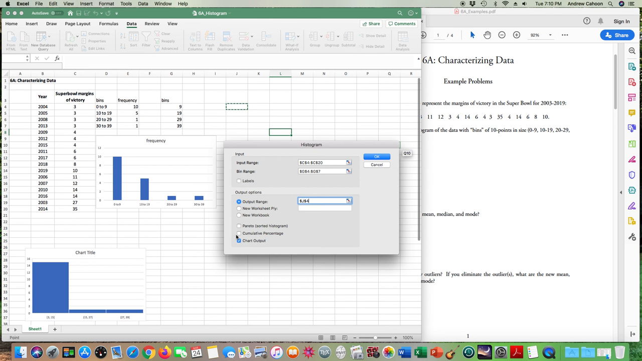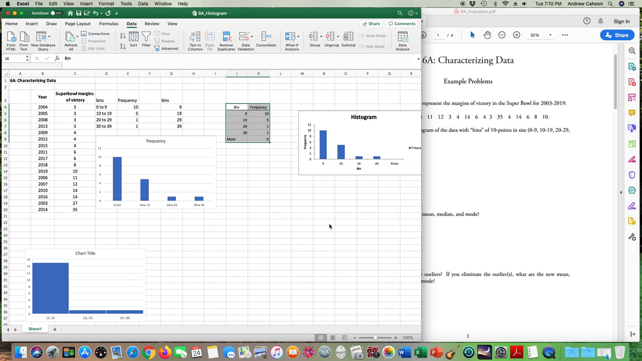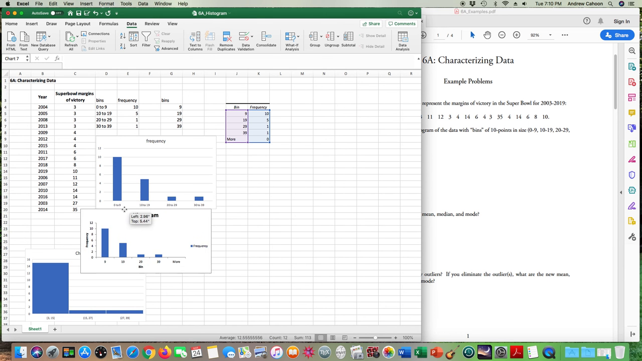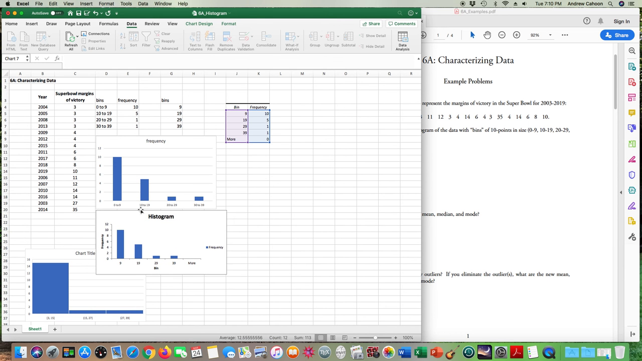There are options down here. I think the chart output tends to not be selected. If you want it to print a graph, which we do here, you need to select chart output. And then I'll click OK. It should take a second and then spit out a histogram, which looks like this other histogram. It's got the bin and frequency labeled, and the pattern looks exactly the same as before.